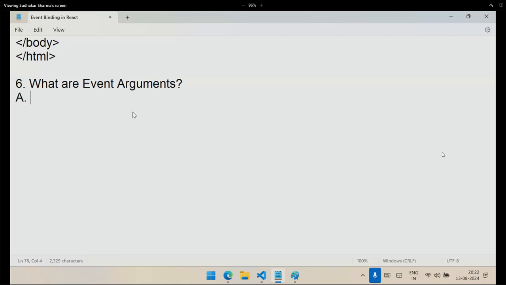What are actually event arguments? The concept of event arguments. Event arguments are nothing but, so event argument defines the payload of event. The payload of event. What is the meaning of the word payload?